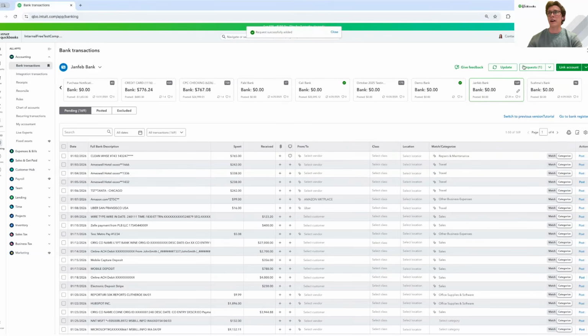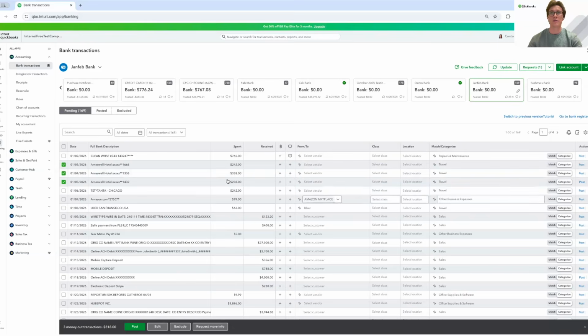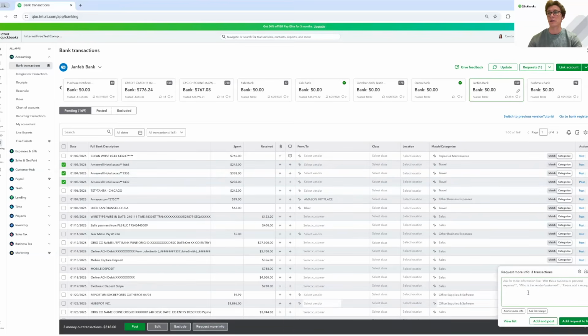What that does is it adds it to a list of requests, which you can then send out to your client. I'm also going to do the same here. It looks like these are 3 hotel transactions. I want to check and see if this was for a personal expense or not. So in similar fashion, I can ask a question again, say, hey, unusually frequent hotel charges. Can you confirm if these are for business travel? And then I'm going to go ahead and add request to list.